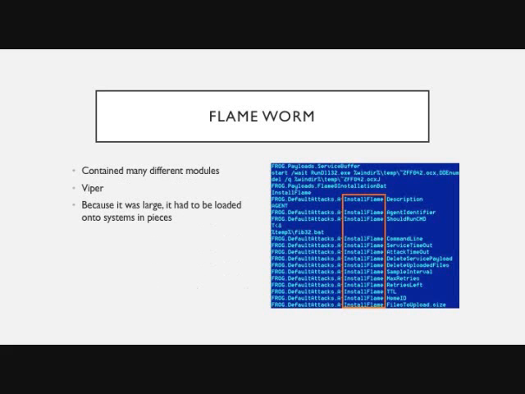Flame contained many different modules. Among the many modules within Flame, one of them was created to turn on the microphone of the infected machine to secretly record conversations that would occur over Skype or on any of the computers in the near vicinity. There was also a module that turned on Bluetooth-enabled computers and turned them into a Bluetooth beacon. The Bluetooth beacon scanned for other Bluetooth-enabled devices nearby to siphon names and phone numbers from their contact folders.